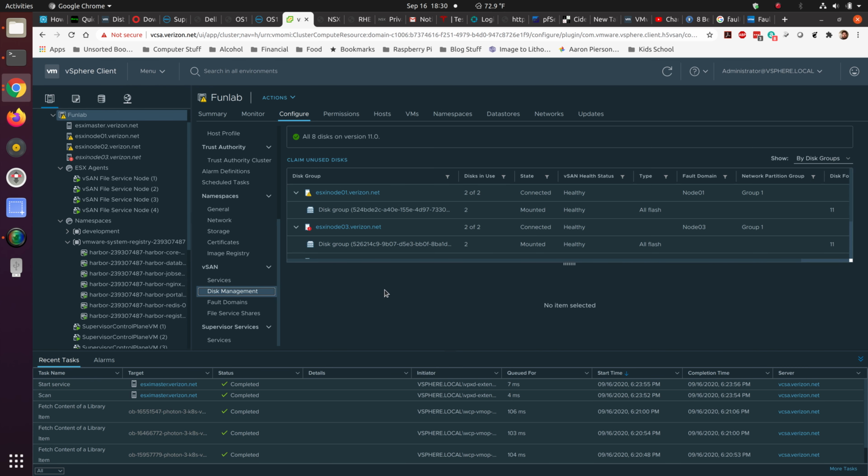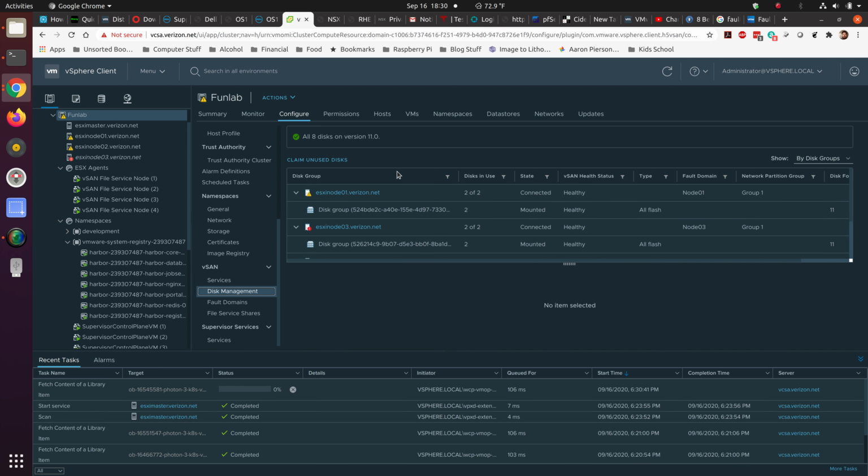So you may be getting in very deep into your storage. For the disk management, we can go ahead and take a look. I have 4 nodes in the cluster, each have 2 disks, and so all 8 of those disks are on version 11.